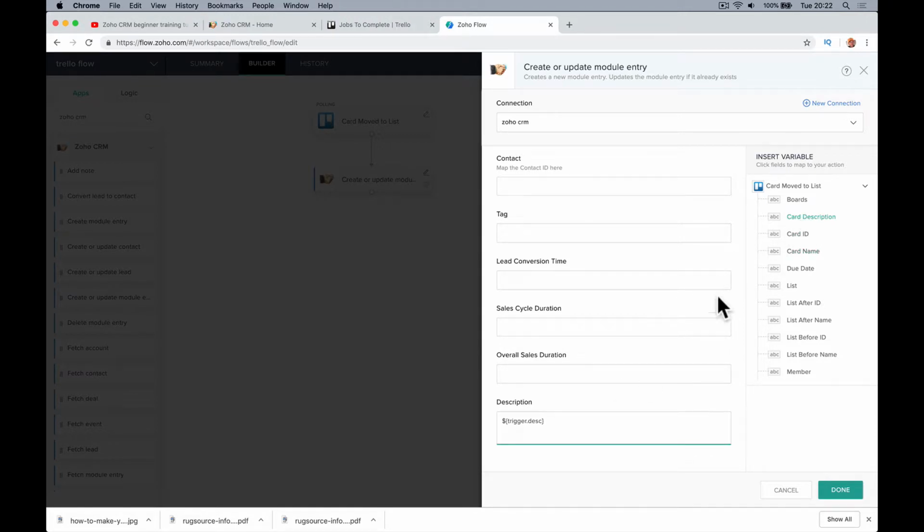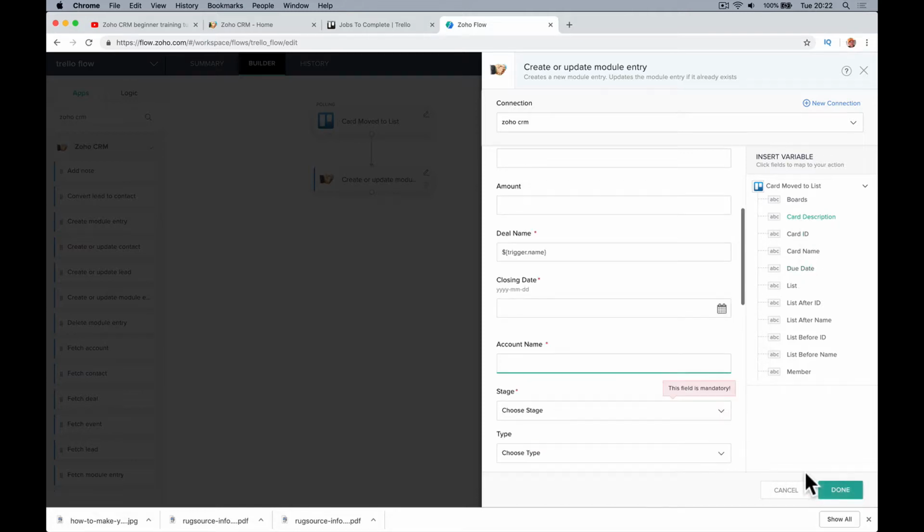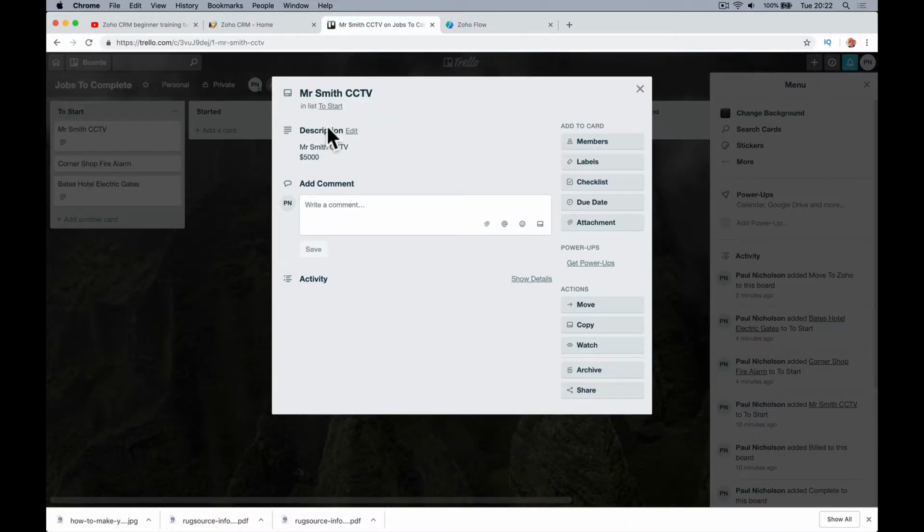Card description. Everything else, list after, list before, due date, it's not really going to help you. Nothing else is really going to help too much. So I'm going to click. It's going to ask for the account name. So again, I would use card name here. It's not ideal because there's no information in that card that you could say is the customer information.